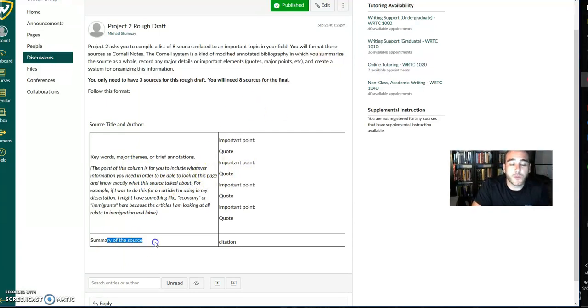Down here, you will have a summary of the source as a whole. So just a quick blurb. In this article, the author makes this argument and says X, Y, and Z. Okay, and then just a citation.